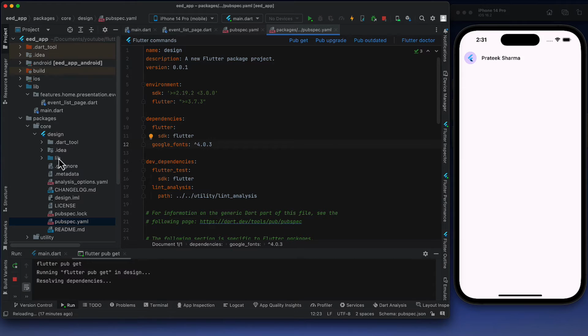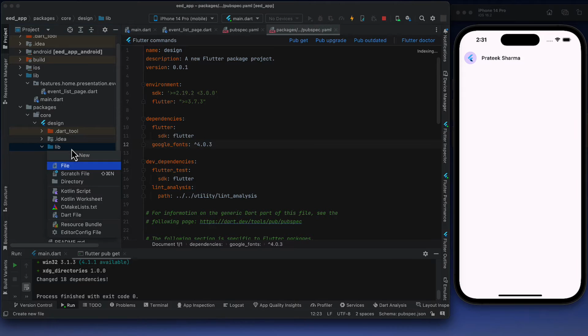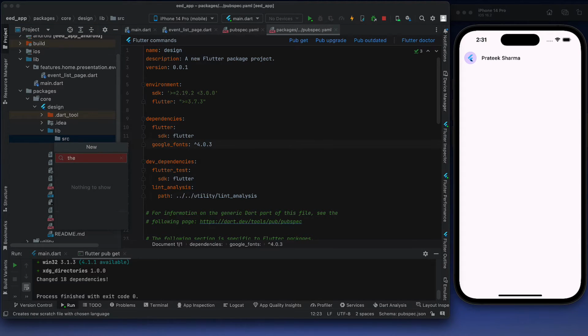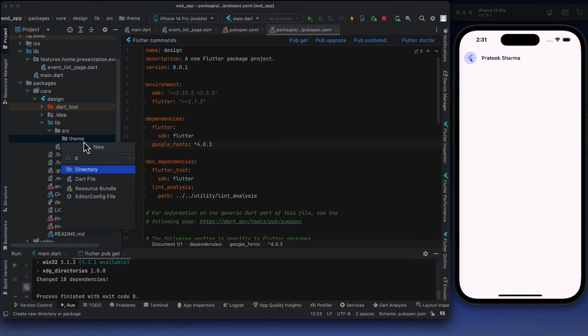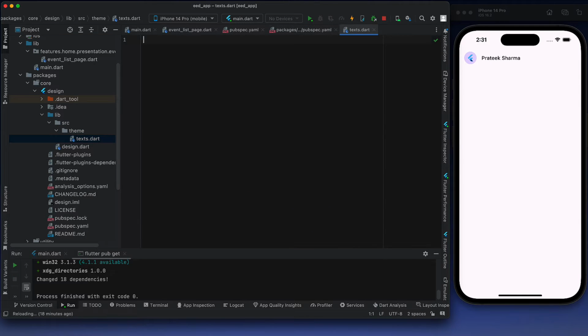Whenever you create such packages, which you want to export to other applications, we'll create a source folder. Inside that we will have a theme folder. So all our colors and text themes will go here. If in future we decide to put something else, that can go here. Inside this folder, we will create a dart file that is text. So first thing will be to define a text theme, and I will be using Poppins text theme.